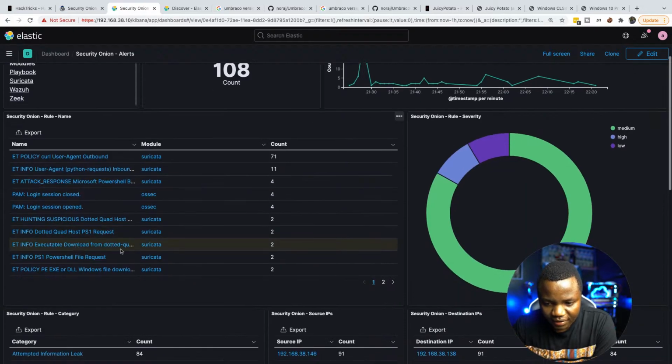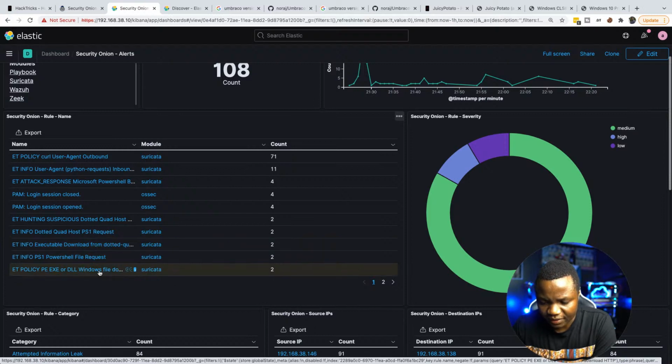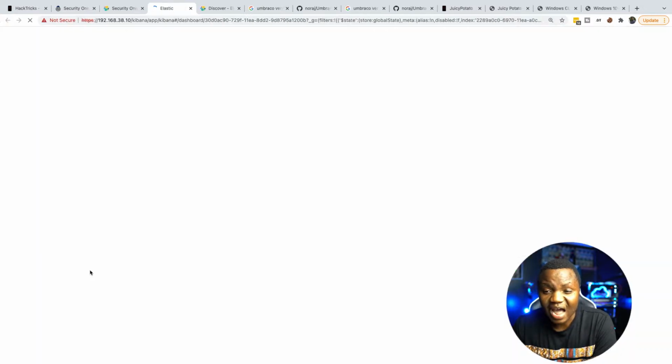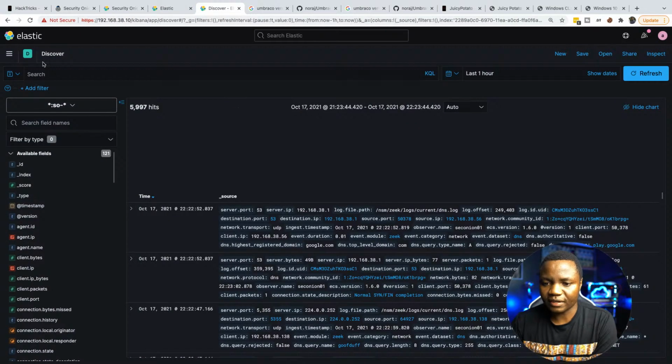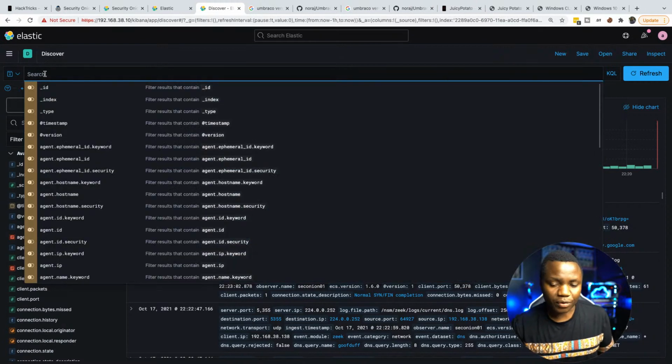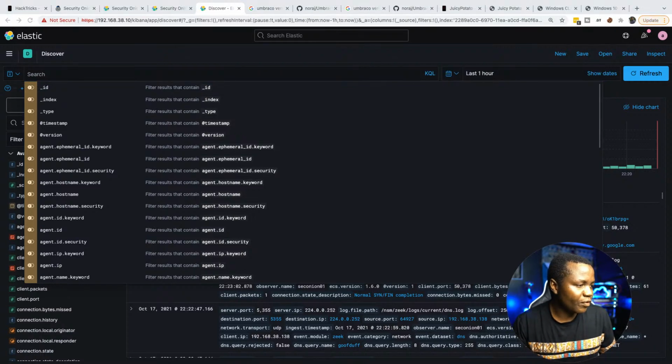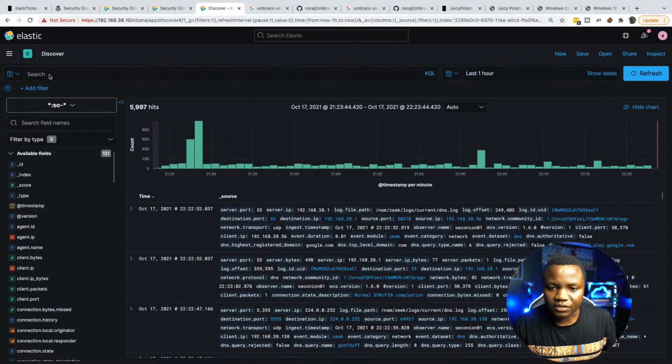And here they are. Info executable download. That's the same one, I think. Then this one is complaining about an exe that was downloaded from Windows. I think this was our Juicy Potato being moved around. And while this is loading, let's search here for things that we already know. Let me see, what can I search for that we already know happened? I actually put some notes here. Okay, let's do something like this.